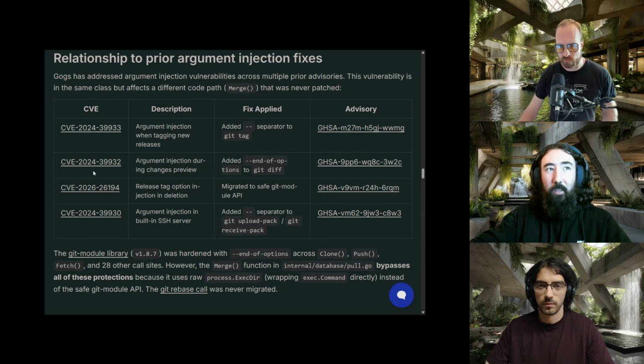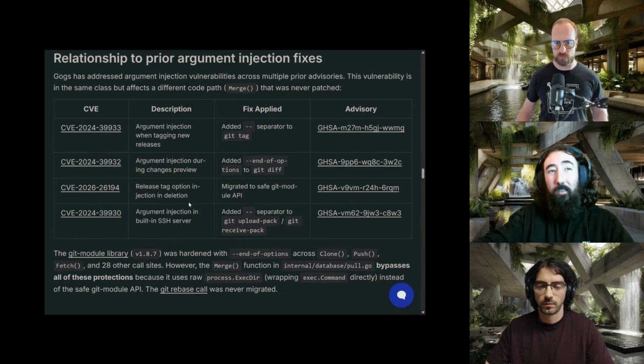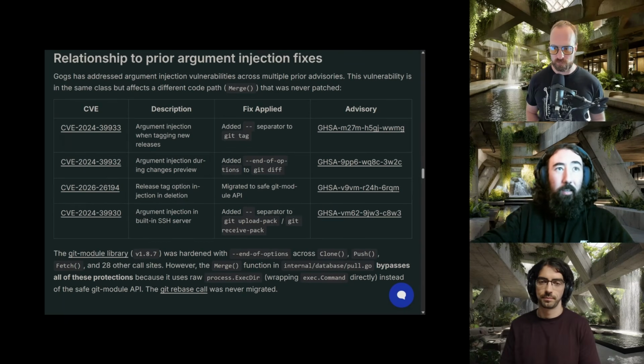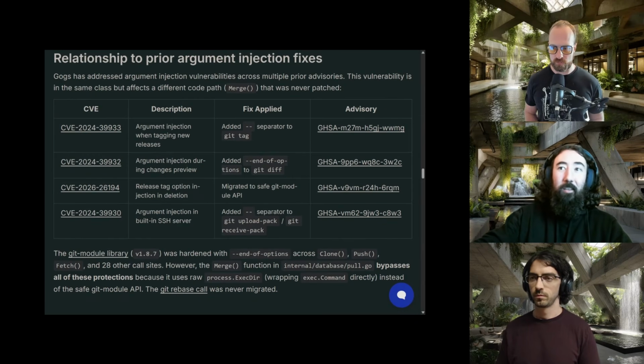And yeah, I mentioned a previous relationship to some other vulnerabilities. You can see here some CVEs from 2024, also one from 2026, which were very similar. You had argument injection in release tags, argument injection during changes and previews, release tag injection in deletion, argument injection in the built-in SSH server. So yeah, yet another argument injection to add on to the list.